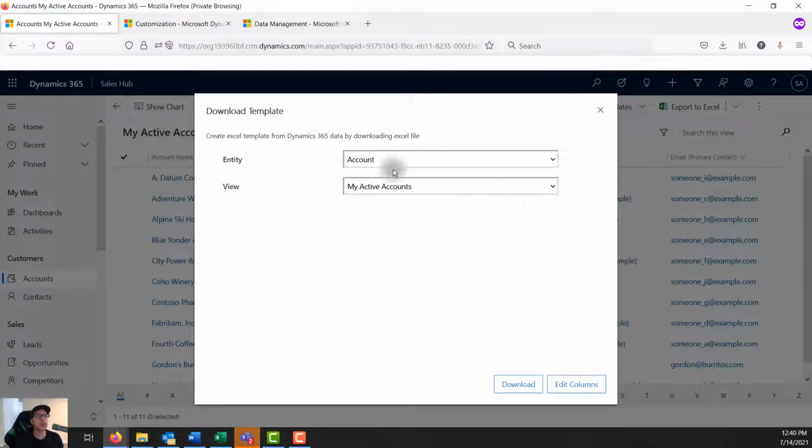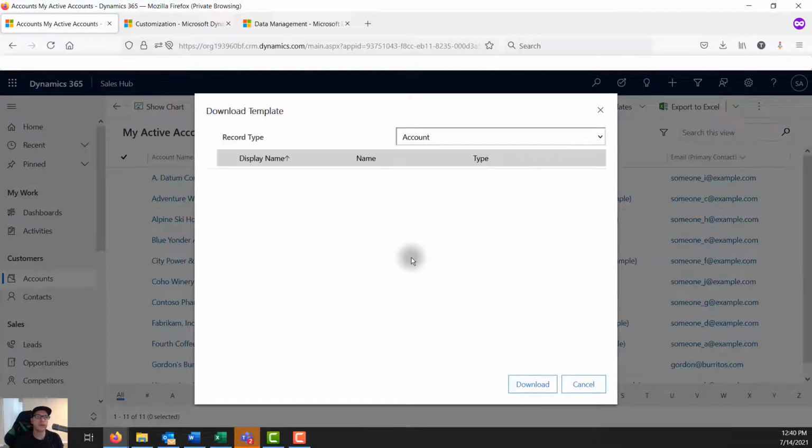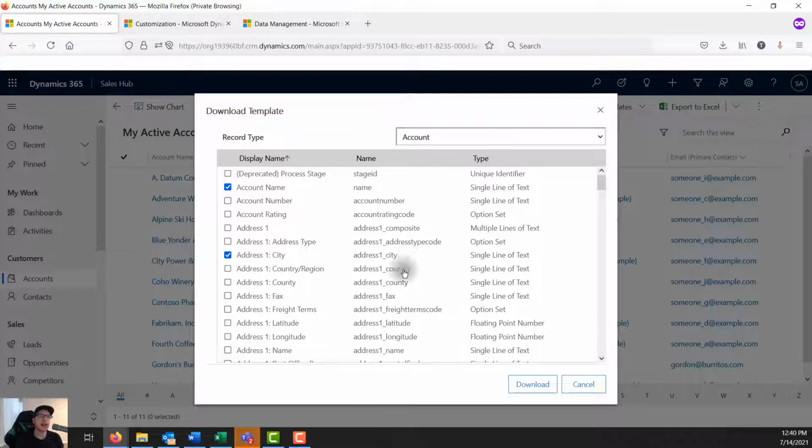So right now we have the account entity, and my active accounts selected as a view that shows the fields. If I wanted to change a couple of these, I can just click on edit columns here, and I can manually select which ones I wanted or even didn't want. If I'm not going to be adding address, I can just unselect that here. So we'll go ahead and download this.